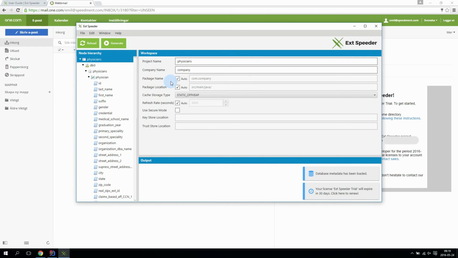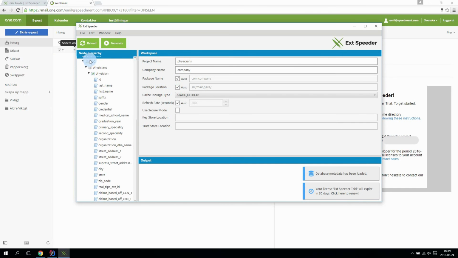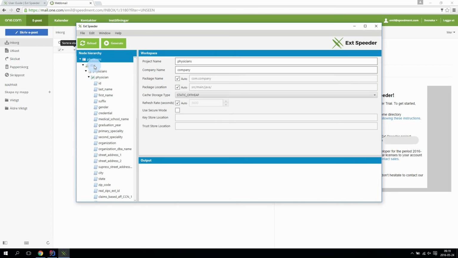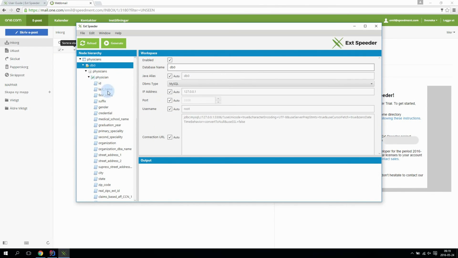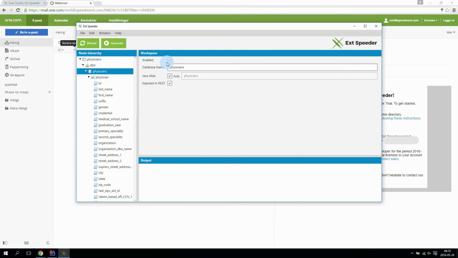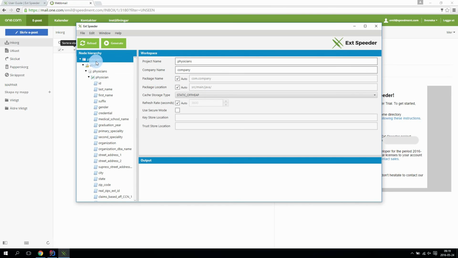and Ext Speeder launches. So on the left side I can see an overview of my database. I have one table called Physicians with a lot of columns in it. If I press different nodes here, I can configure them in the workspace. So for example, you can select to connect to a different database, or you can do various modifications on visibility and naming of different resources. But right now we're only going to press Generate.